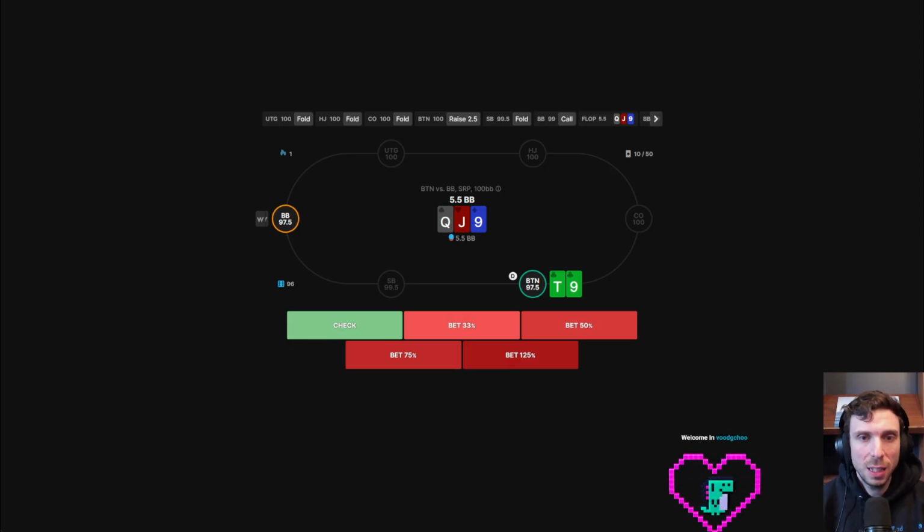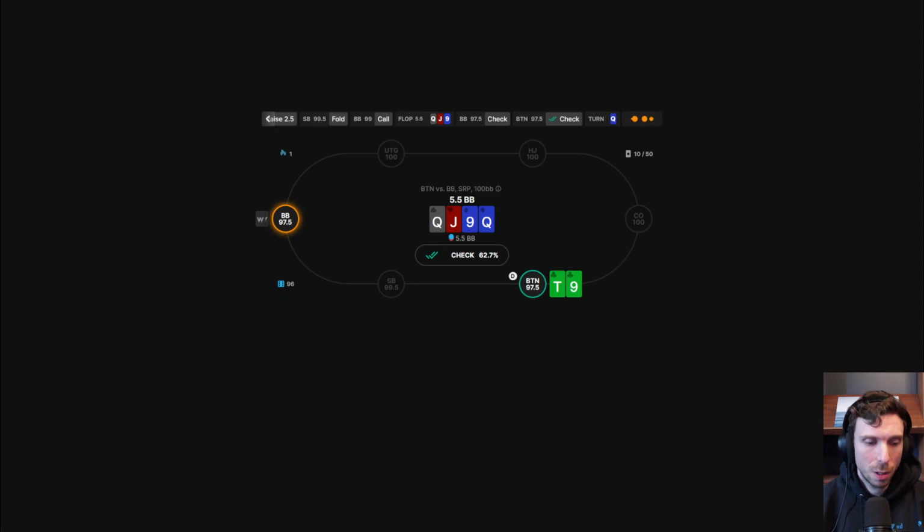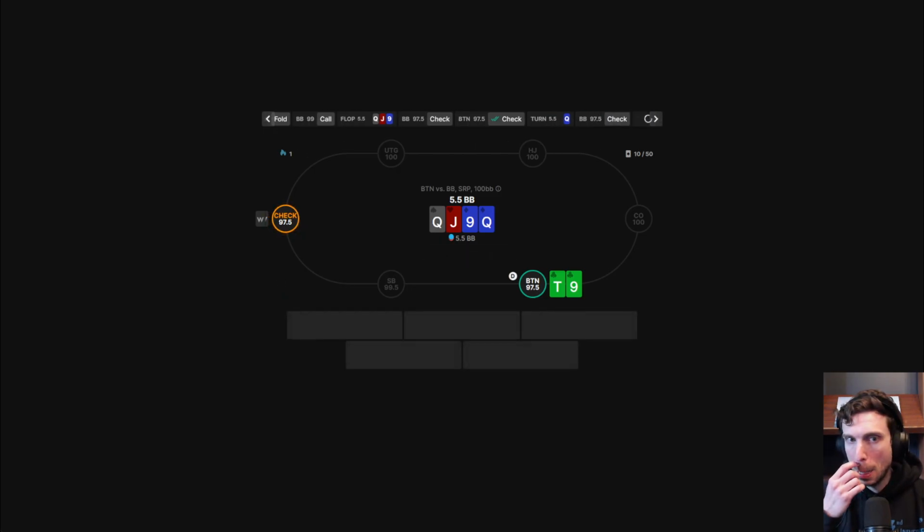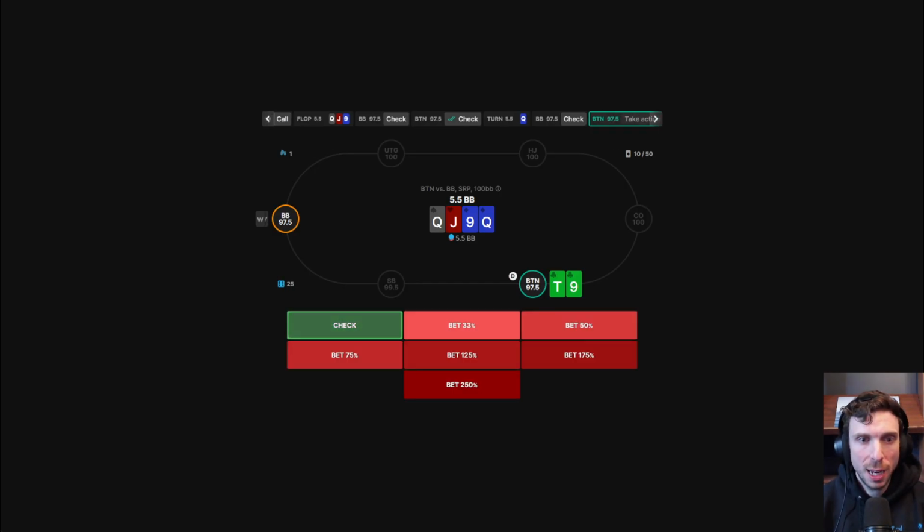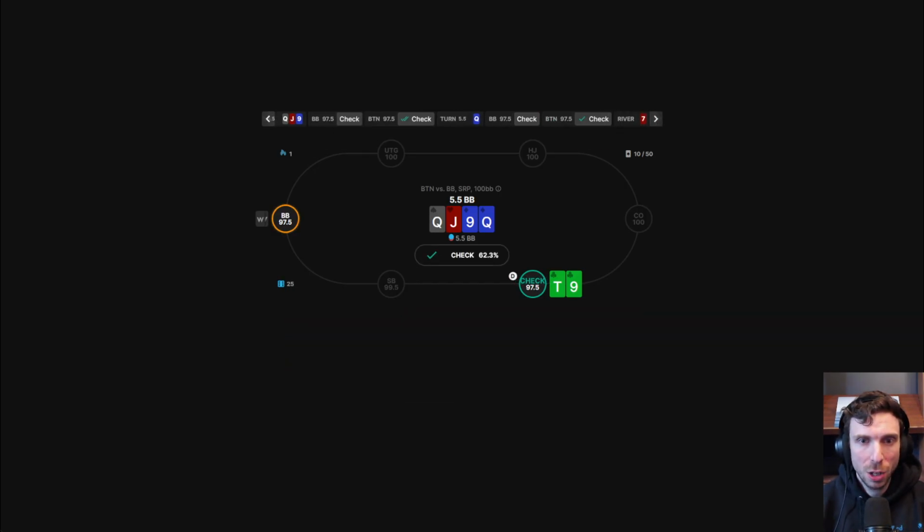So that leaves us with check or medium bet or large bet. I'm going to check this time. As you can see, we have a lot of equity with a straight draw and a pair. We just want to get to showdown. Turn is a board pair. Again, I'm going to check. I don't think I can get much value from worse.